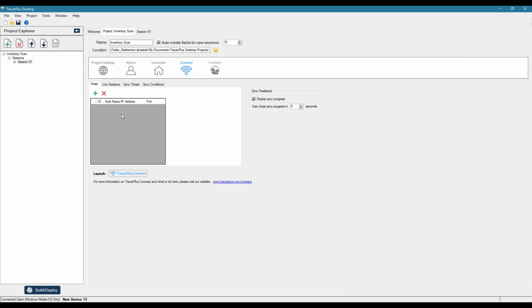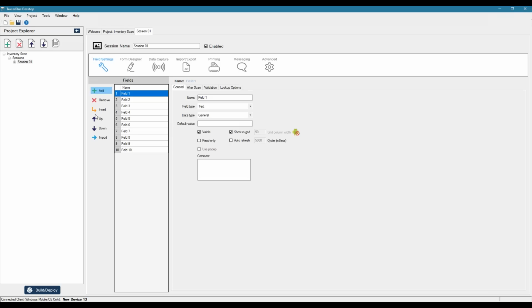We have some connect settings which are related to our data syncing tool, which I'll go over in a little bit just to show you how we can sync data utilizing this tool. Then we're going to jump over to our session. So we want to name our session. Let's call it inventory scan.